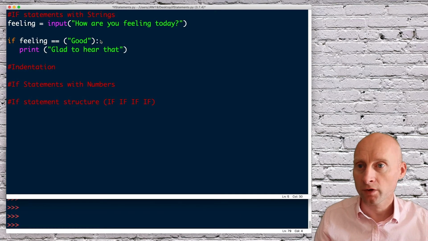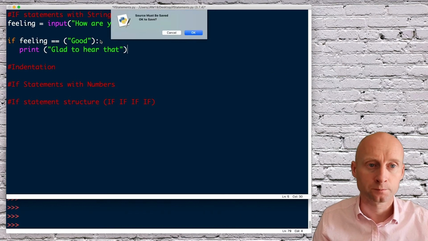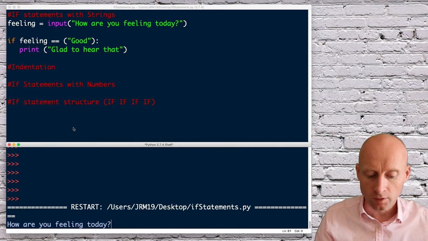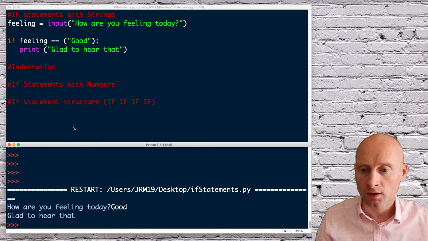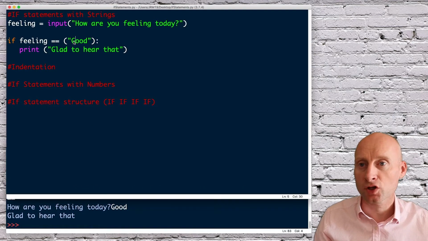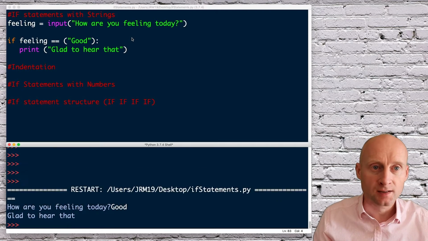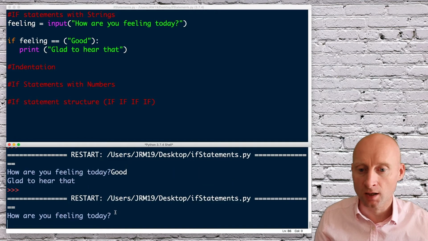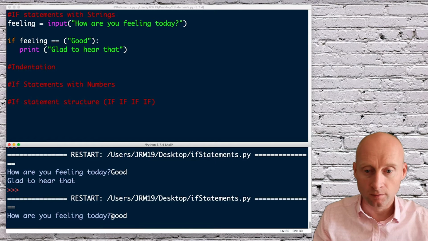Okay, I can run this program now to see if it works. How are you feeling today? Good. Glad to hear that. Great. Now, because I have a capital G here, this is case sensitive. So if I run this program again and this time do not put a capital G in, then I will get no outcome.